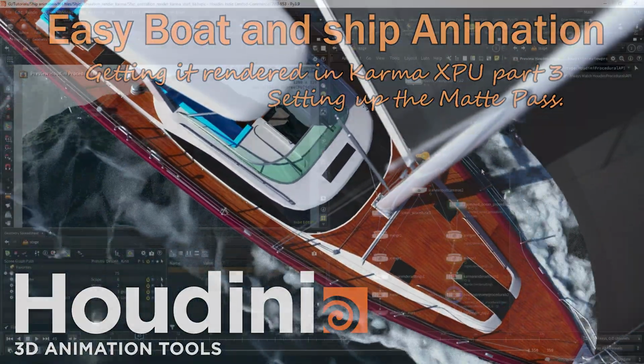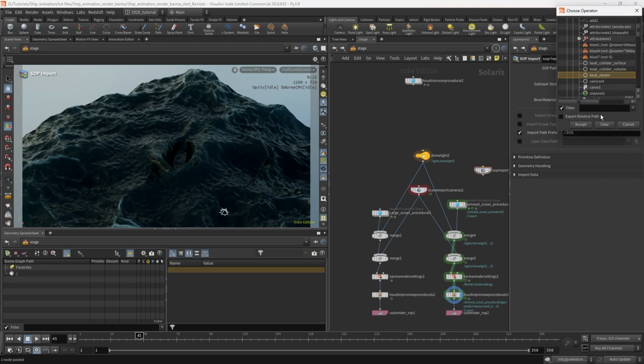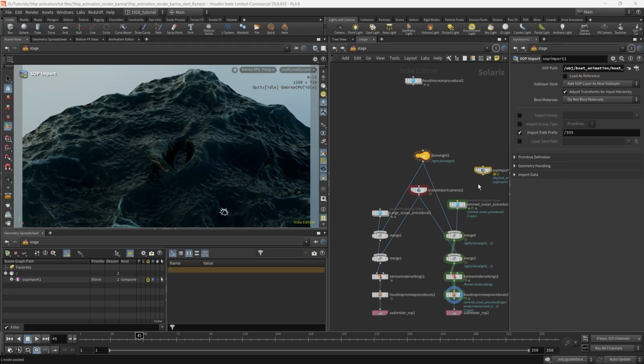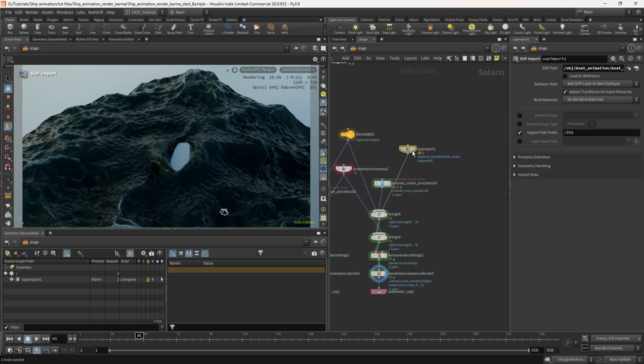Now I'm going to bring in the ship with a SOP import. Point that to the boat render. And I'll just pop that in the merge there, and that should do it. Good. Right, next thing we need is the matte pass layer.